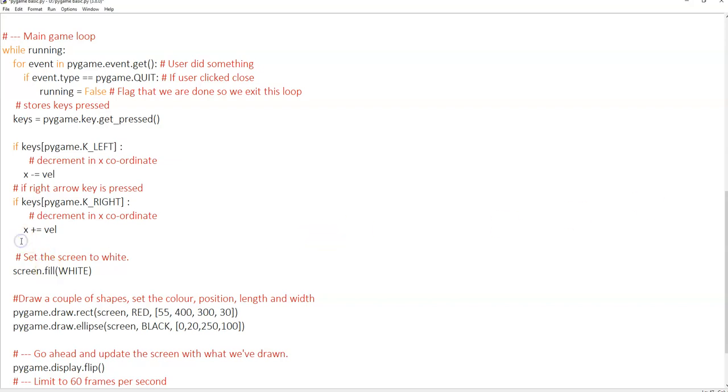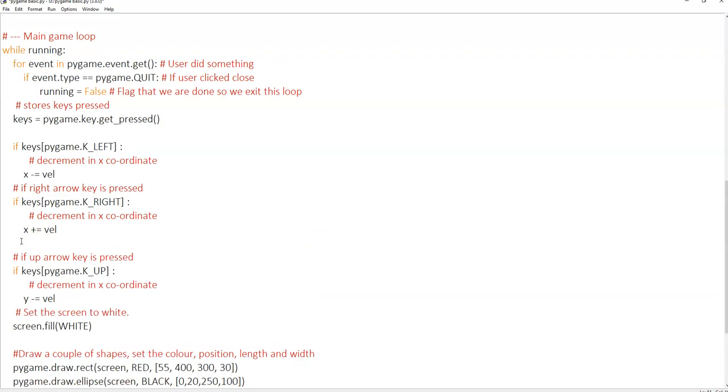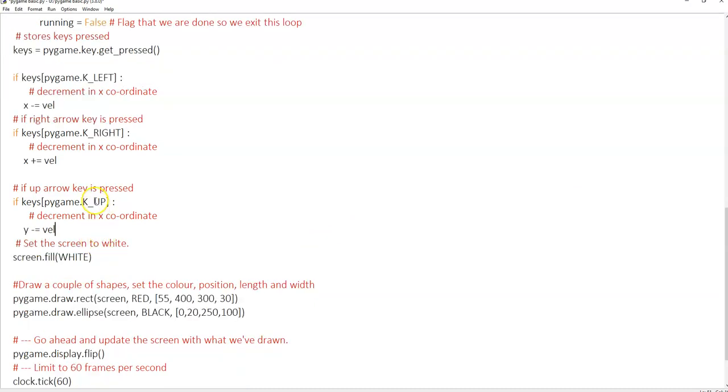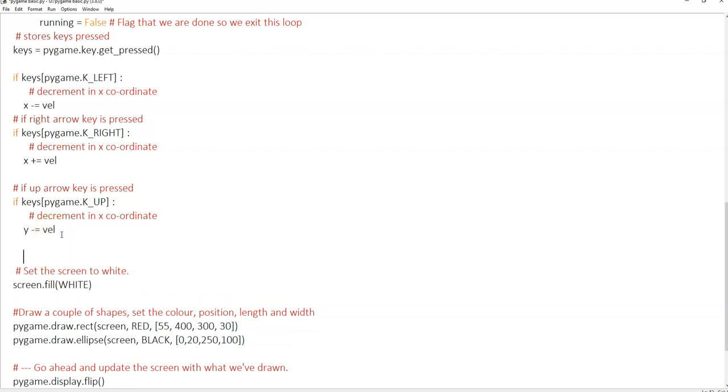So let's just get that done. If the up arrow has been pressed, you can see here the key code for the up arrow. These are just the arrows on your keyboard. If the up arrow has been pressed, we're going to minus off the y value, and that will send your little block up the screen in this case.